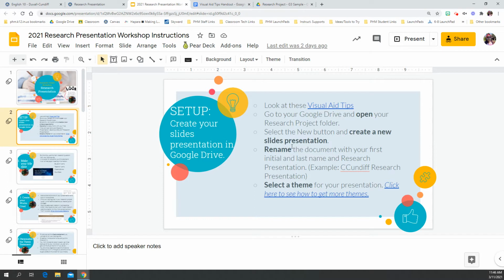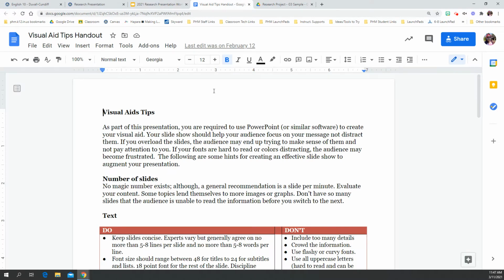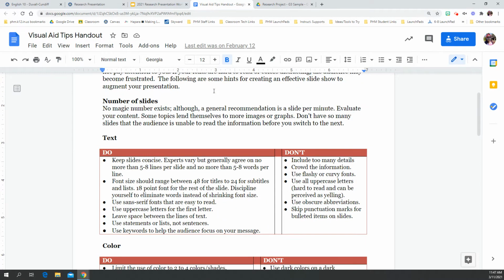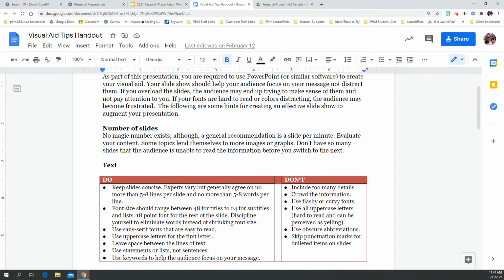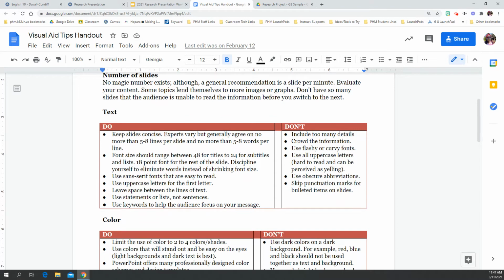The first thing that we're going to do is look at some visual aid tips. We're going to be creating a visual aid today, including selecting a theme, so these tips are going to be very relevant in that sense. Go ahead and click that link, and then you'll be able to see the same handout that I'm looking at. So just a couple of things about text.